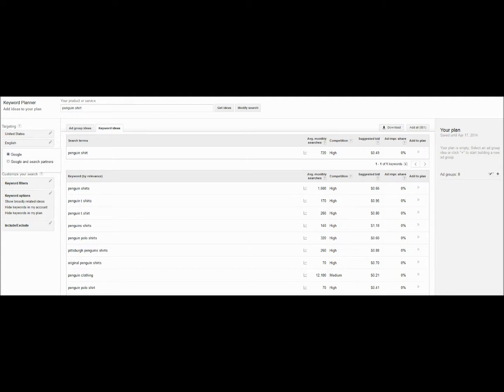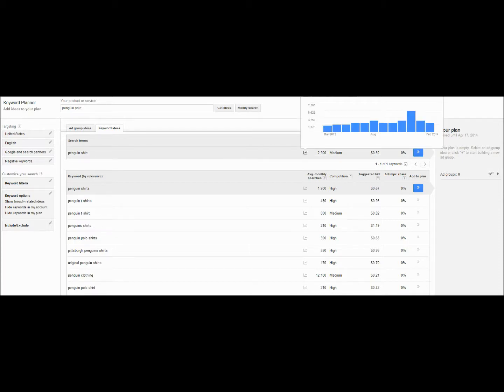But what we are going to do is change this from Google to Google and search partners, because that's going to give us a better snapshot of the actual search volume. And as you can see, for penguin shirt, that went from 720 to 2900, because those are all search engines. Okay, so now that we've got that done, what we're going to take a look at is the different factors that are being reported right here. The first column here is going to be our search term. We've also got a graph right here that if you hover over it, it'll kind of show you the trends of that particular keyword. Monthly search volume, competition, suggested bid.